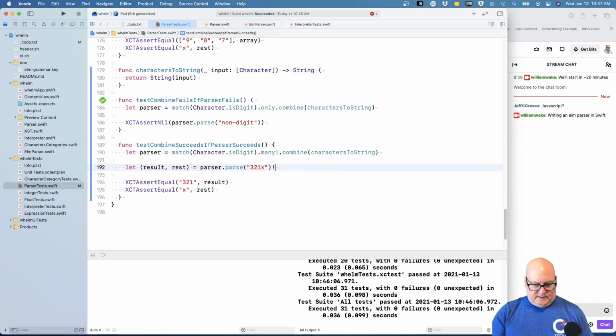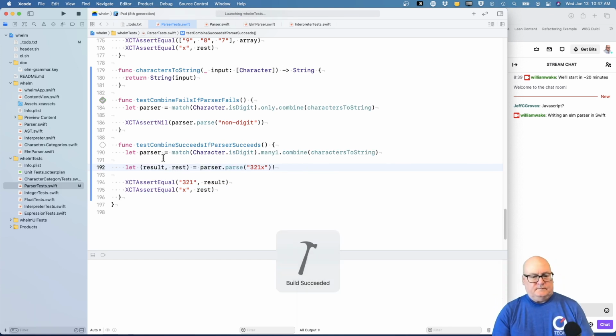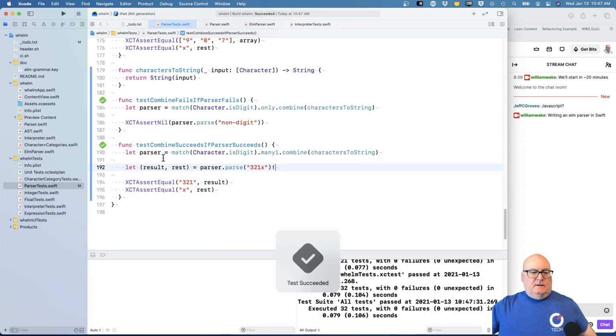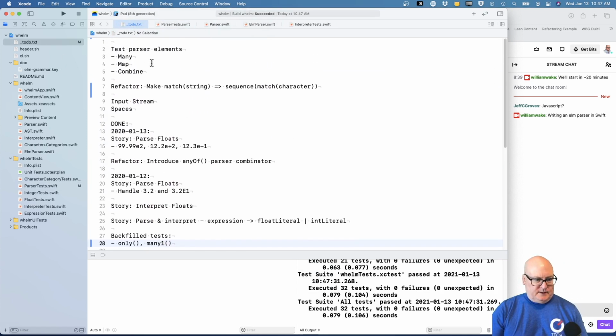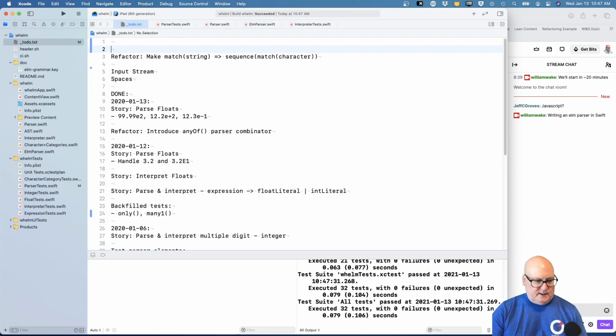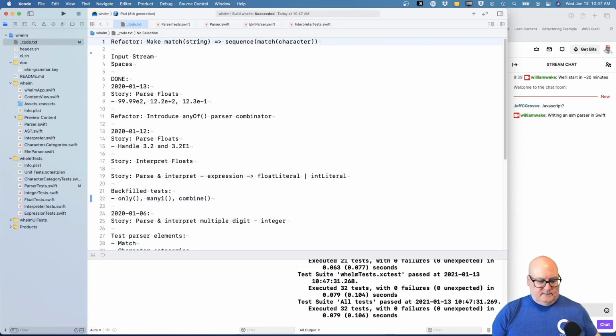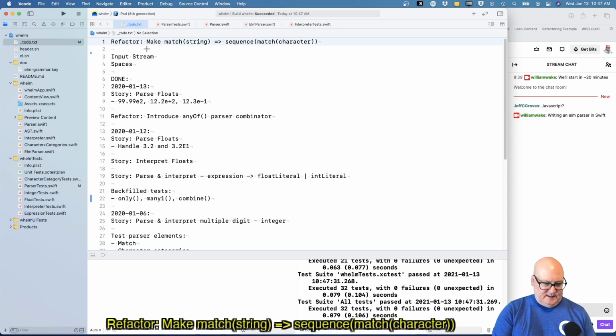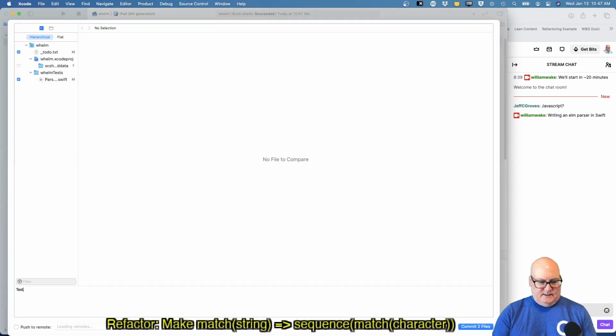And yeah, we got to unwrap it. Okay. Cool. All right. And we deleted that. We did many max. We need combine down here. Okay. Commit test combine.